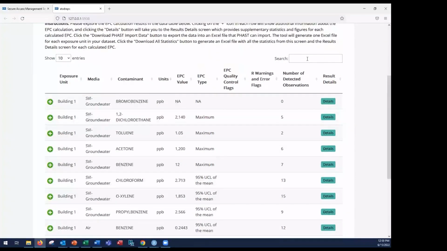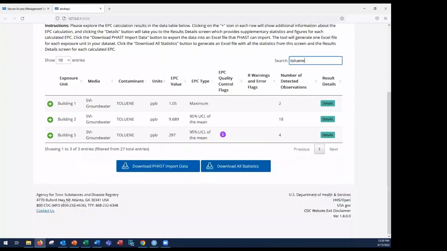One other neat feature on this screen is the search bar at the top of the table. The search bar lets you filter the results in the table down to only the results that contain whatever text you type in the search bar. Let's suppose, for example, that I want to find all the EPCs for toluene. I could go in the search bar and type in toluene, and the program will filter the results to show only the 3 EPCs associated with toluene. The search feature looks for the text you type in across all the fields in the table, so you don't have to specify which columns you want to use when you type in a search term. I'll clear out toluene from the search bar to bring back results for the whole table.